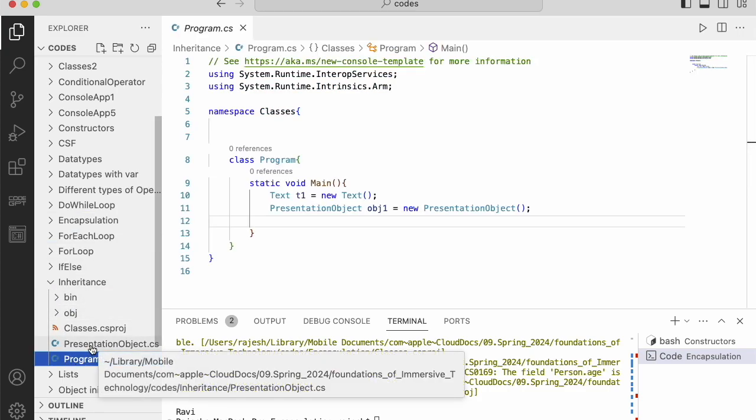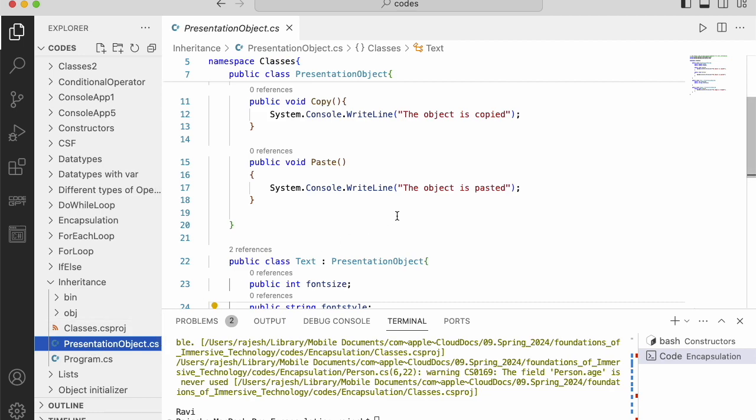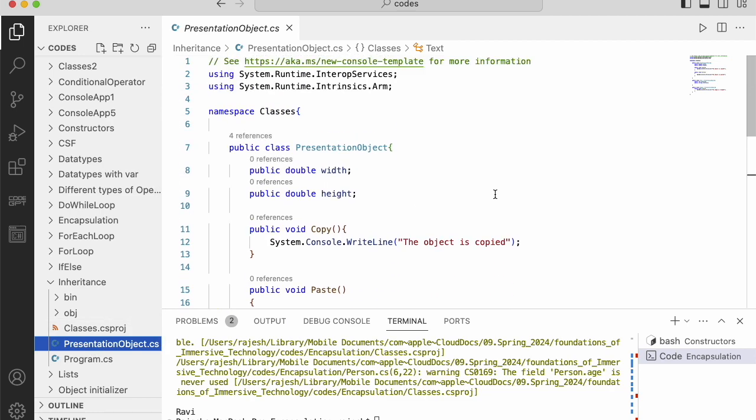So this presentation object we saw last time, like inheritance in the sense, suppose I have an application like PPT, PowerPoint application, where we will be using different kinds of objects, right? It can be a table, it can be an image, it can be a shape, or it can be text. All these objects are presentation objects.